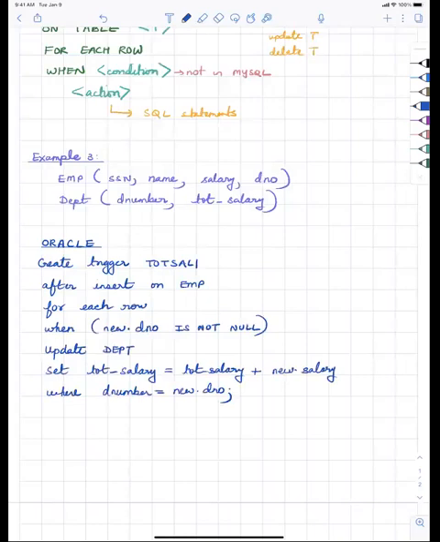When you read this trigger, you kind of know what it's doing. Every time you insert a new row in the employee table, it checks whether the D number of this new row is null or not null. If it is not null, then you are updating the total salary. You are adding to the total salary, and you only add where the D number is equal to the new D number. I hope the meaning of this trigger is clear to everyone.